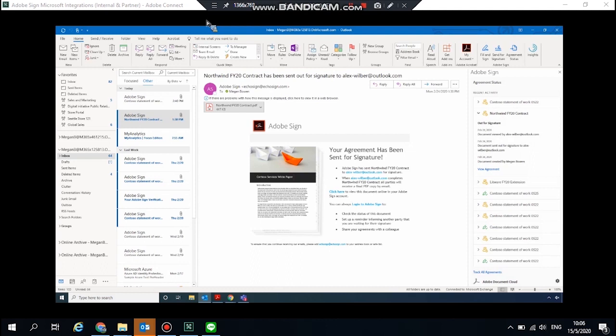And in this case, she can view a specific agreement, and she can see it looks like Alex is still reviewing the contract. In the status, you can see he's viewed it, but he must still be reviewing it. In this case, Megan decides that she should send Alex a reminder to bring this to the top of his inbox so he's sure to actually act on it.